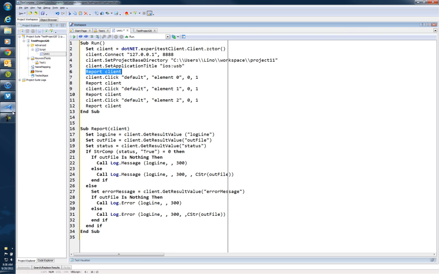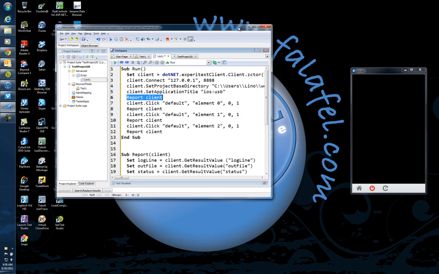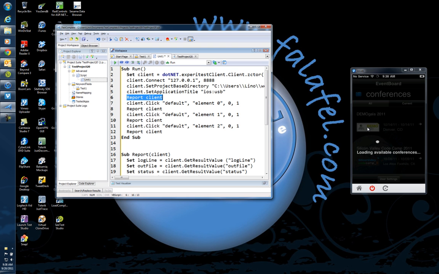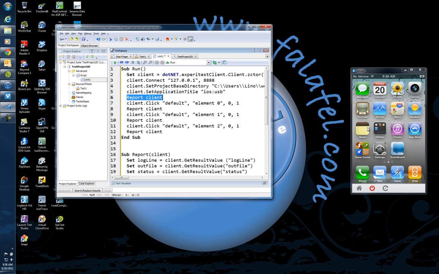So let's see if that will work. I'm going to actually make this a little bit smaller so you can see it better. There we go. And I'm going to turn on my machine in here. Let's go back to where we were before. We'll wait there for a second to load the main page. There you go. And I'm on the main page.